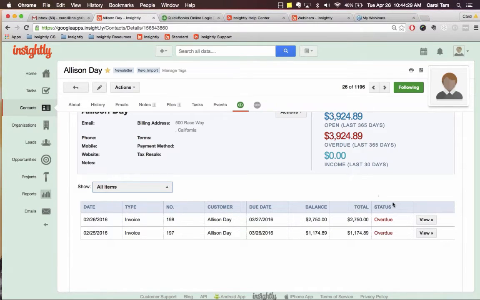We actually provide the status of these invoices. If the status was updated within your QuickBooks Online account, so let's just say Allison has actually paid this now, and the accountant has approved that within your QuickBooks account, and it's no longer overdue, what it'll actually show is that it'll be an automatic sync and you'll be able to see the most updated status on this invoice. So you'll be able to see that information, the balance, the total amount, and then you'll also see the date, type, the number. So this is the number that's provided within your QuickBooks account, and then the due date.